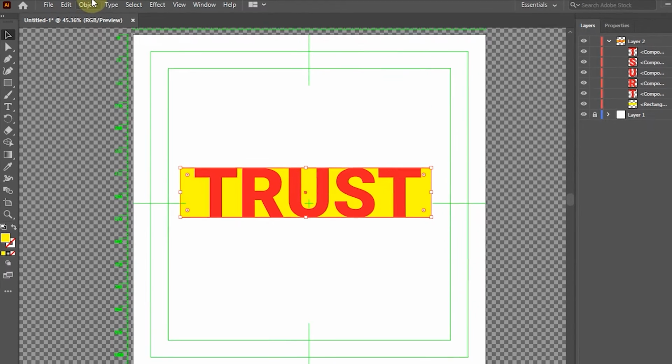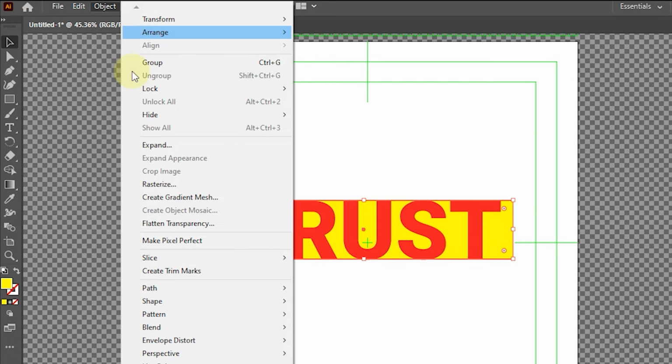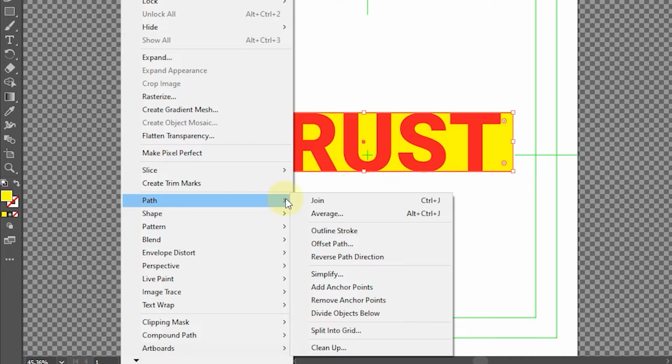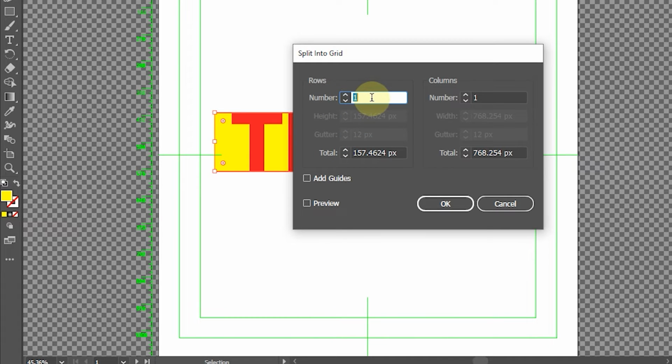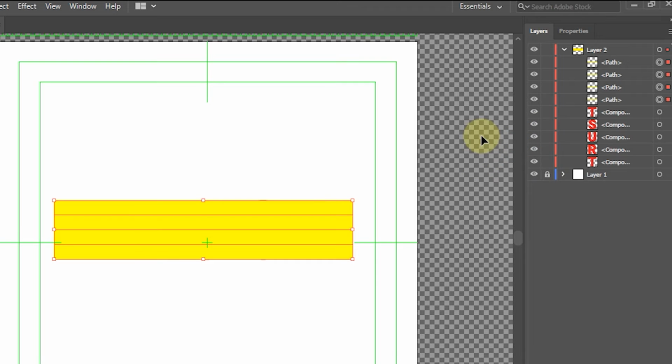Select the rectangle, then go to Object, Path, and choose Split into Grid. I will make it into 4 grids. Make sure each text layer is above the rectangle layer.